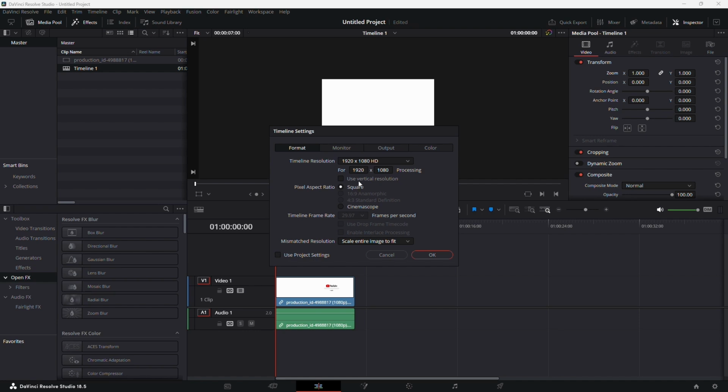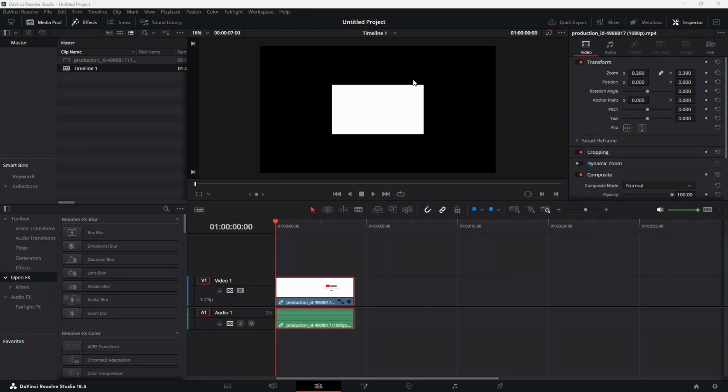So here you have your timeline resolution. You can change your resolution by just selecting the one you want from the drop-down menu. So we can click on that and change it to, let's say you want to change it to 4K or HD, you can simply do it by selecting it. Or if you want to have a custom resolution, you can also do that by typing in the values in these two boxes. Once you have selected the settings that you want to use, you can simply click OK and your settings will be saved.